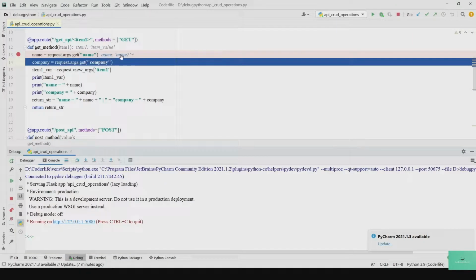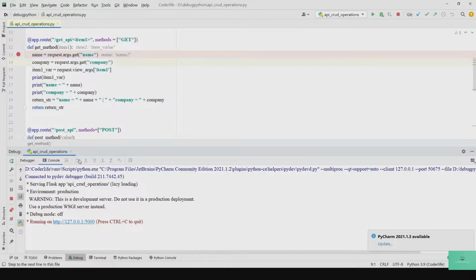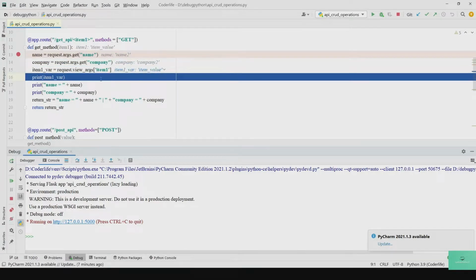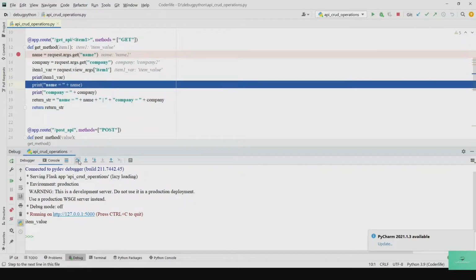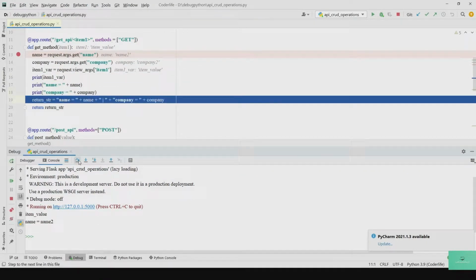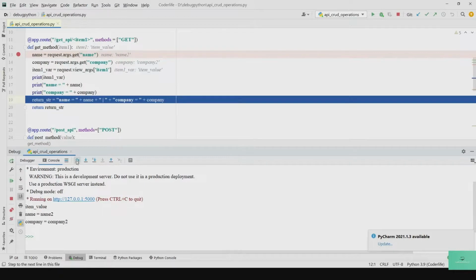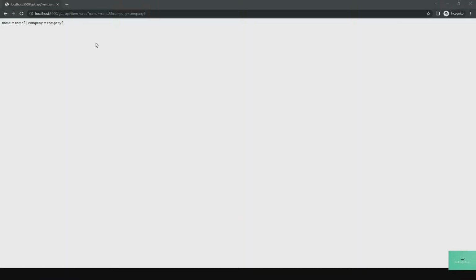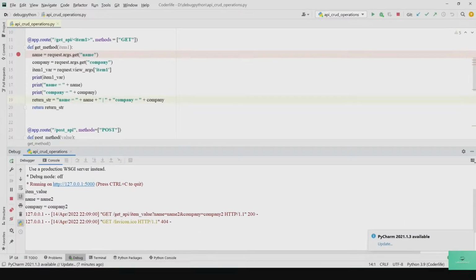So step over. Now we have got name2, company2, and item1 value as item value, and then I'll print in console item value, company name and company name, and then I'll just return the function. So we can see the output here, what output we have sent, the same output we received. This is the output that I'm sending here.